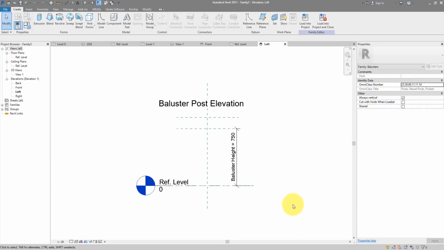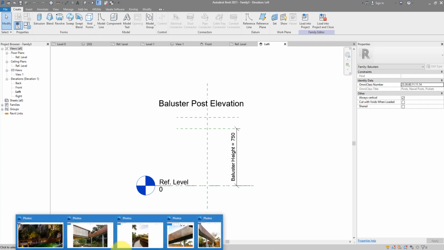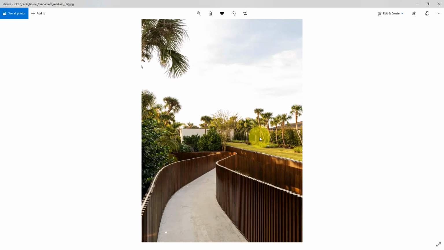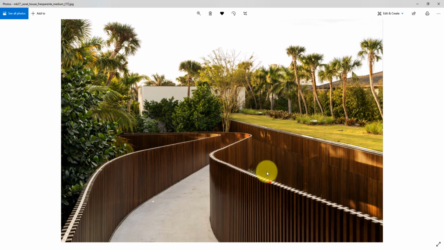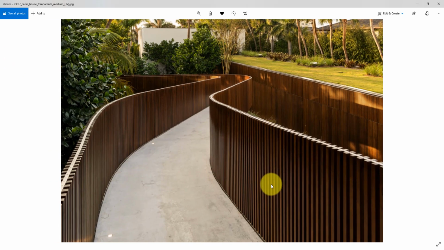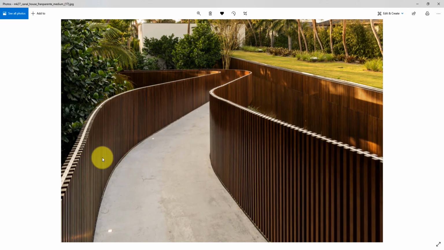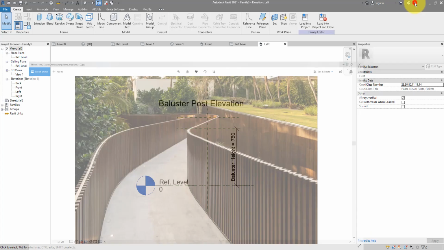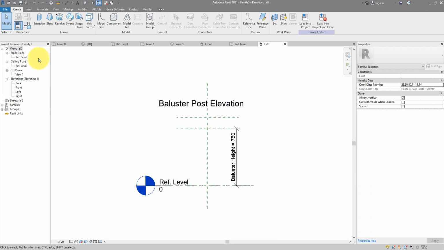In here, we need to create 2 extrusions. If I go back to the reference image, you have here 1 vertical baluster on the inside of the ramp and 1 on the outside. They are then joined together by a small rail in between. So in here, we need to create 2 extrusions, not just 1.